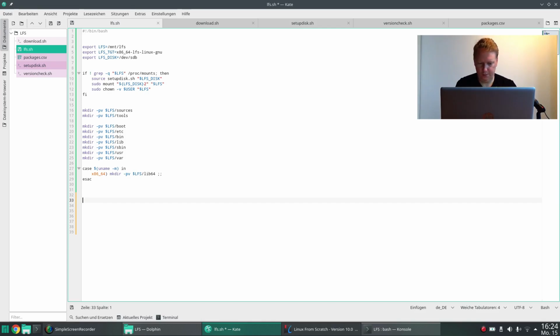So just copy recursively all the scripts and also the packages.csv to $LFS/sources. And then we will change directory to that location, $LFS/sources. Okay.